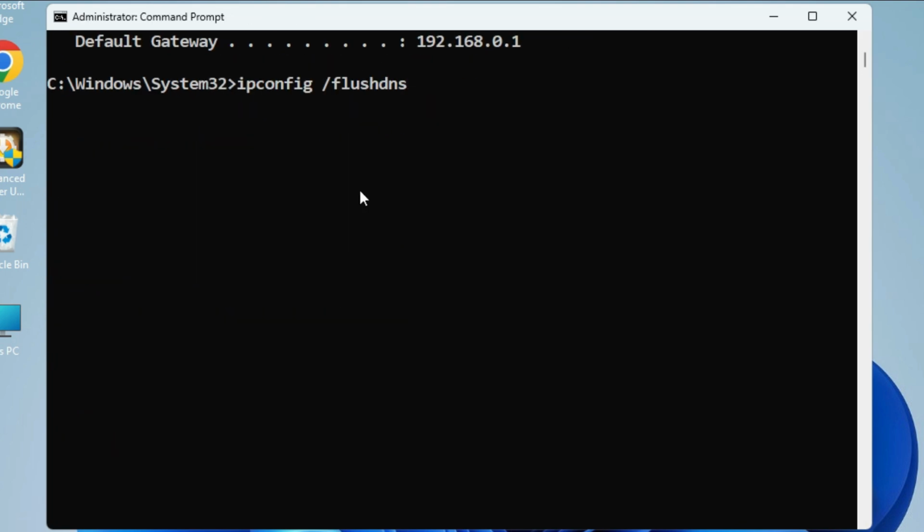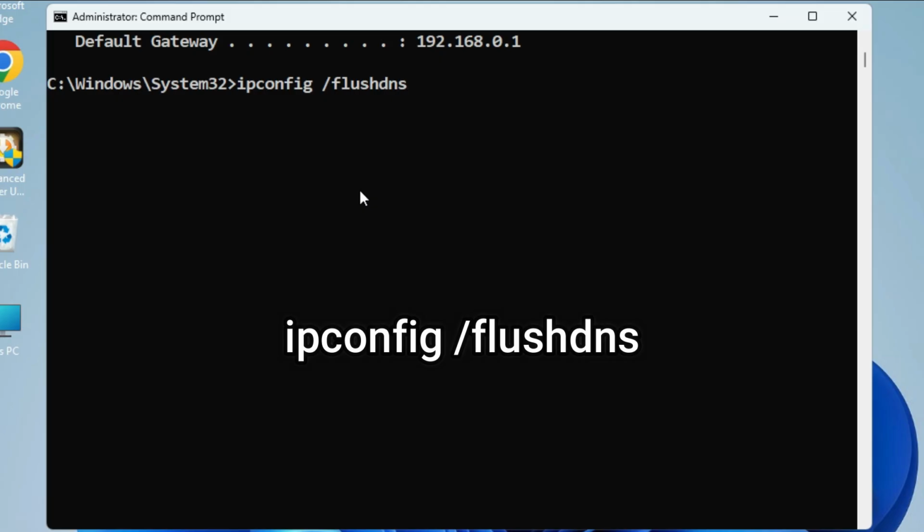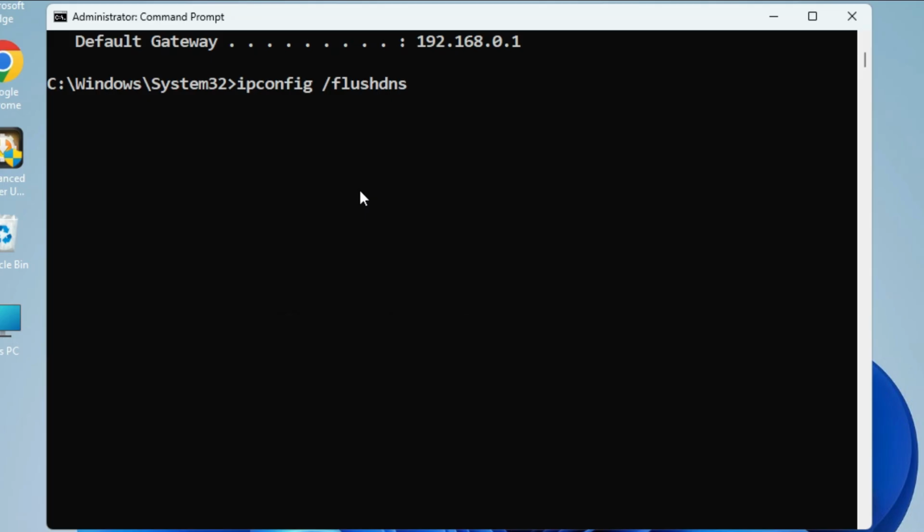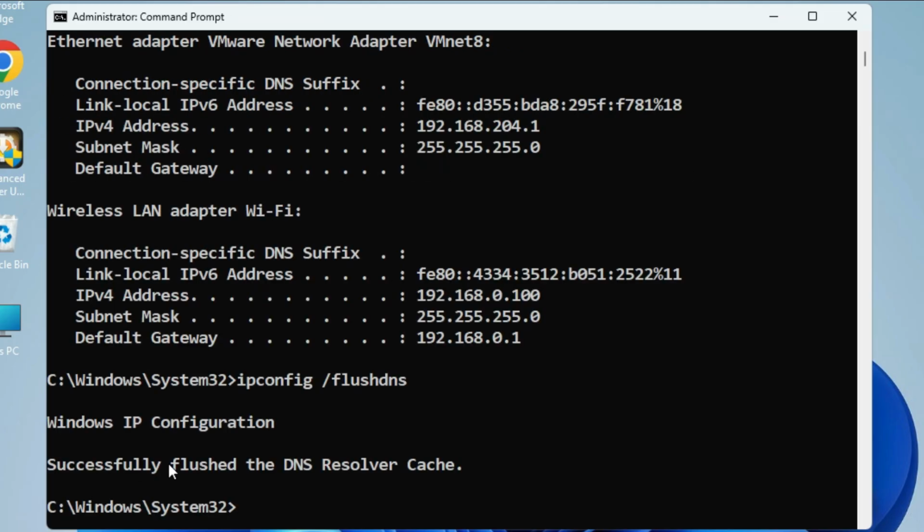Now type ipconfig /flushdns. This command will clear the DNS cache stored on your computer and fix issues with outdated or incorrect website addresses. Now hit enter. Successfully flushed the DNS Resolver Cache.